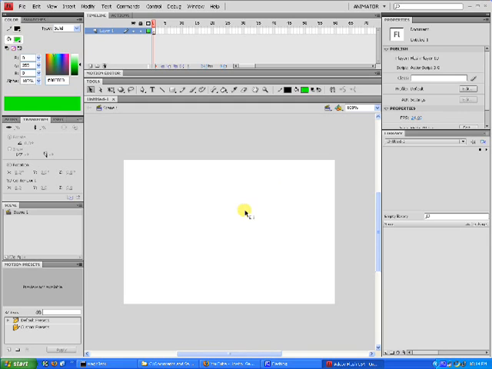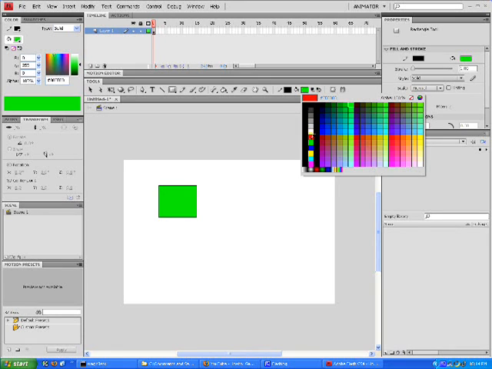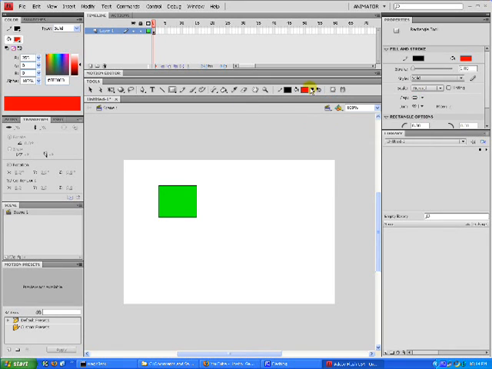Anything that you draw inside the stage is what's going to be shown when you publish the movie. Anything outside is not going to be shown when you publish it. And I'll show you a quick example. I'm going to select the rectangle tool. Rectangle tool here. And I'll just draw a rectangle there. I'm going to go to the color selection. I'm going to choose red.